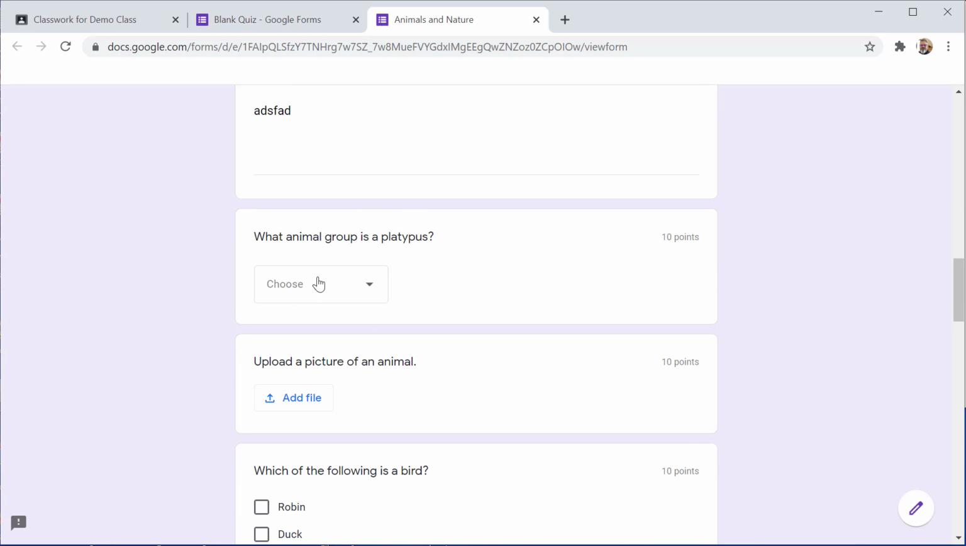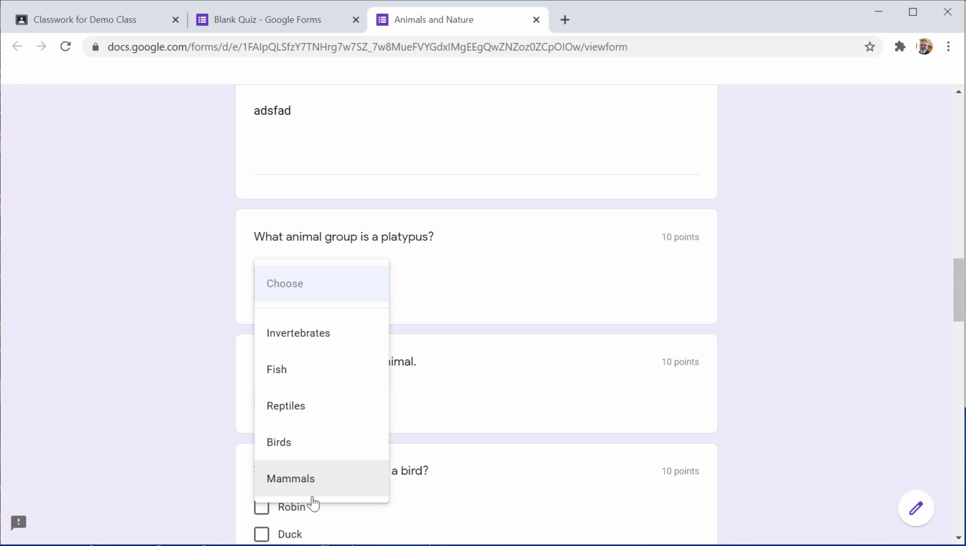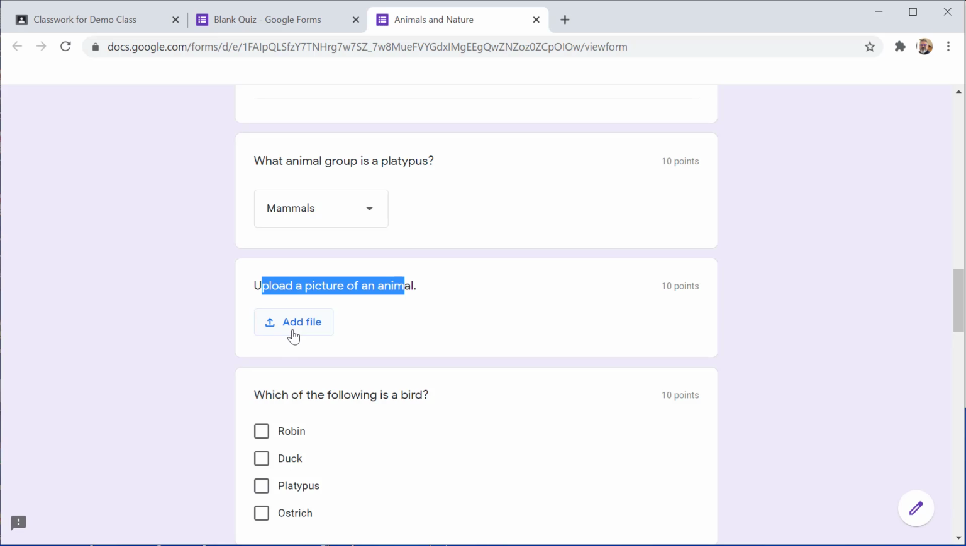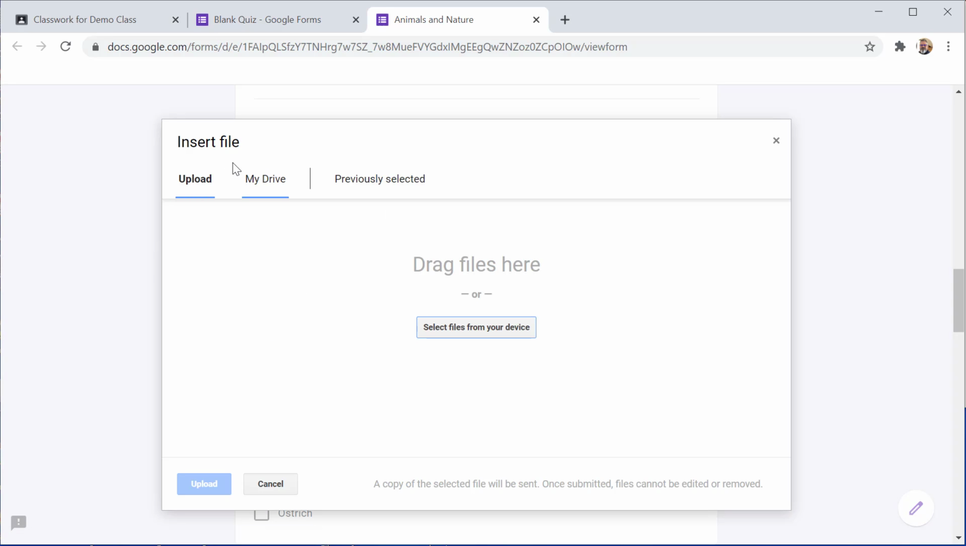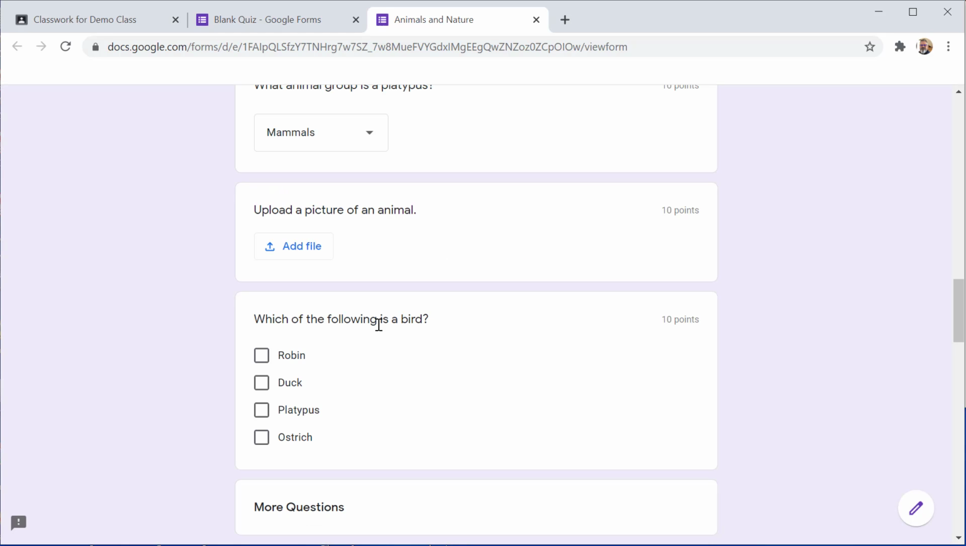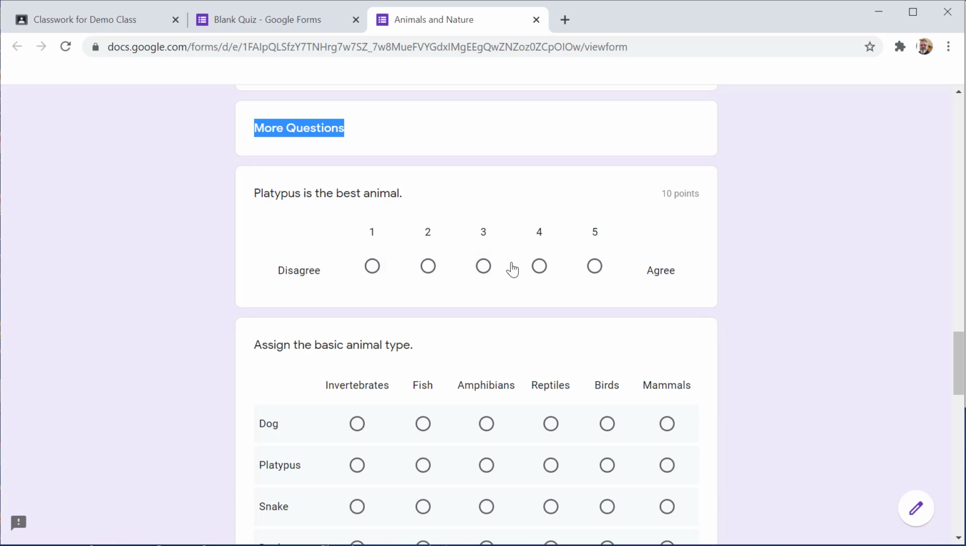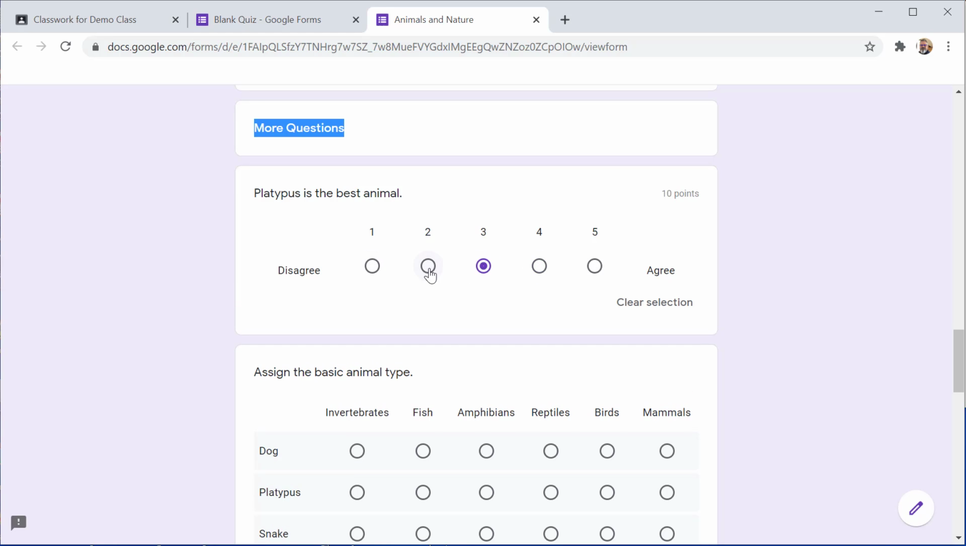With the drop-down box, we'll see that this has a drop-down of all of the options. With this is our upload. We can click on this add file. That would allow the students to upload from their Chromebook or from their computer or even their phone. And then under My Drive, they can import something that has been uploaded to their drive already. This question is a multiple choice checkbox. So you can see the squares allow them to enter multiple options here. We have our section header here. This is the slider, so they can pick from 1 to 5.